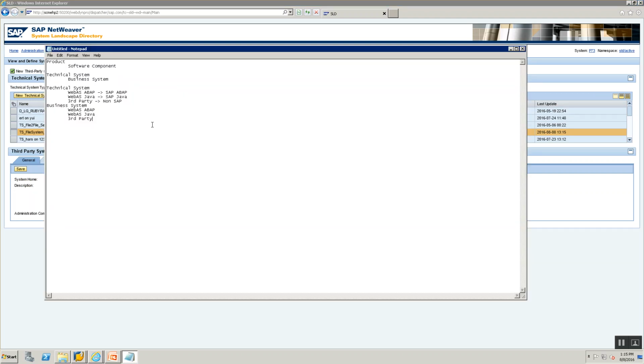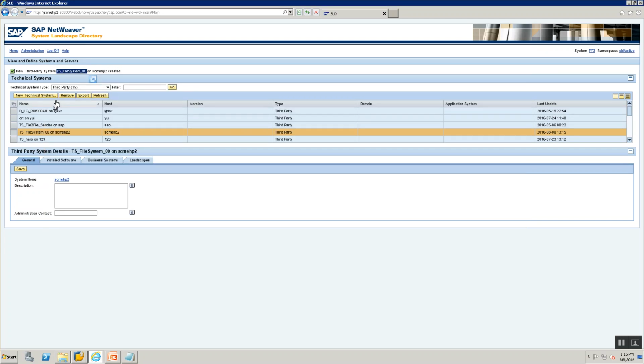So let's start noting stuff down. The technical system name was this. What was our product name? We'll come back and put that as well. We'll note the product name, SWCV name, and software component name. Now we are going to go ahead and create a new one. Let's go back to our home.